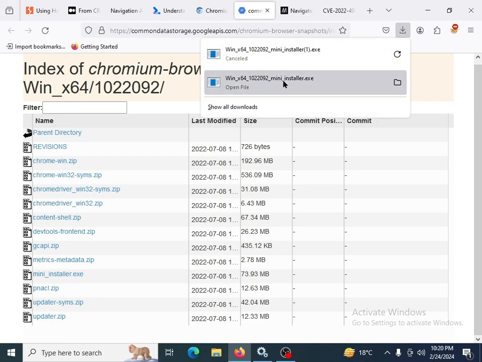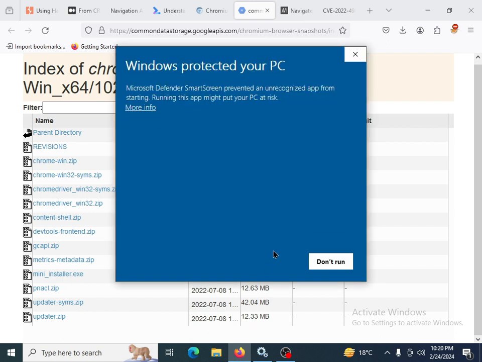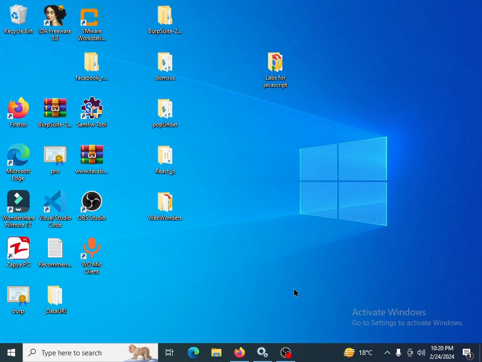Click on the setup option in order to run the setup. So it will ask some permissions. Give it some permission. Click run anyway, and it will install your Google Chrome in the background process. You don't have to see anything specific on your screen. It will install and start automatically. Just give it some time.